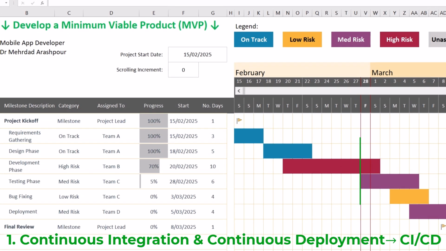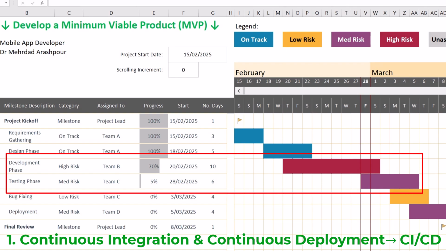Since the development phase is still incomplete and the testing phase has just begun, introducing a CI/CD pipeline can accelerate both phases. Continuous integration ensures that code changes are frequently merged into a shared repository, which allows immediate detection of integration issues. Automated tests should be executed after each merge to catch defects early. Meanwhile, continuous deployment ensures that the latest stable build is always ready for testing.